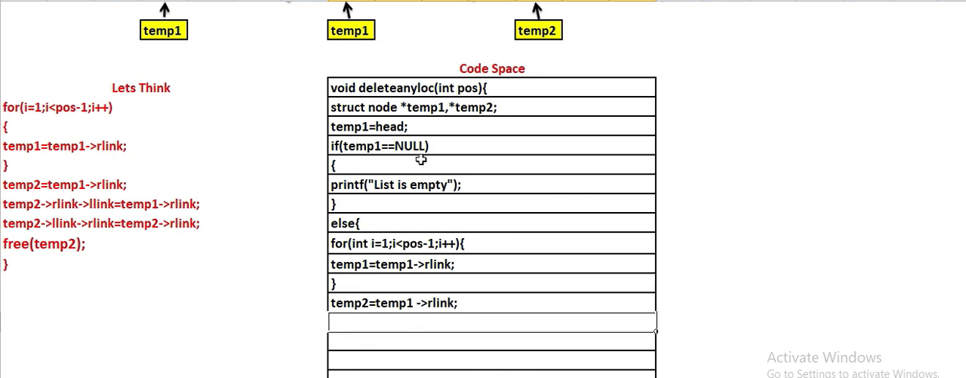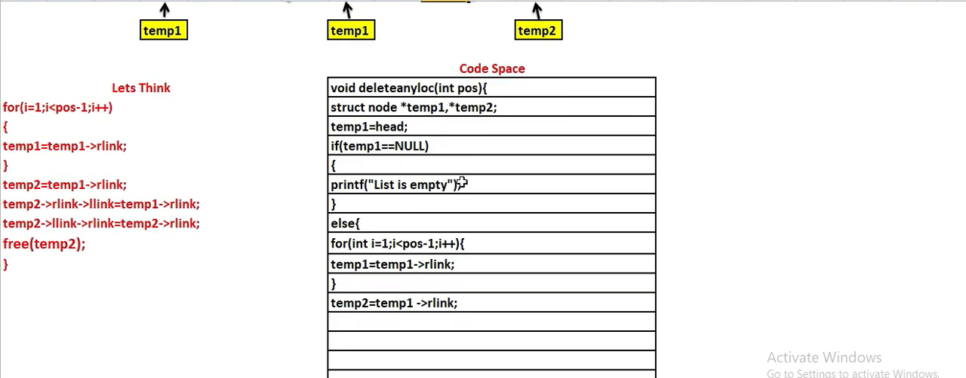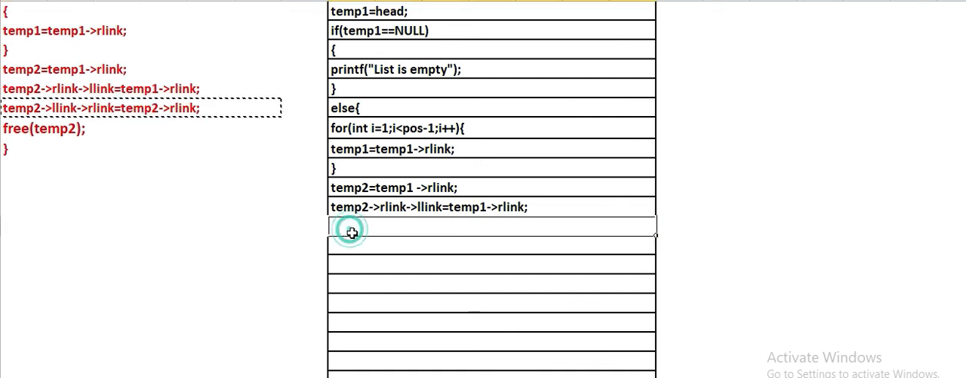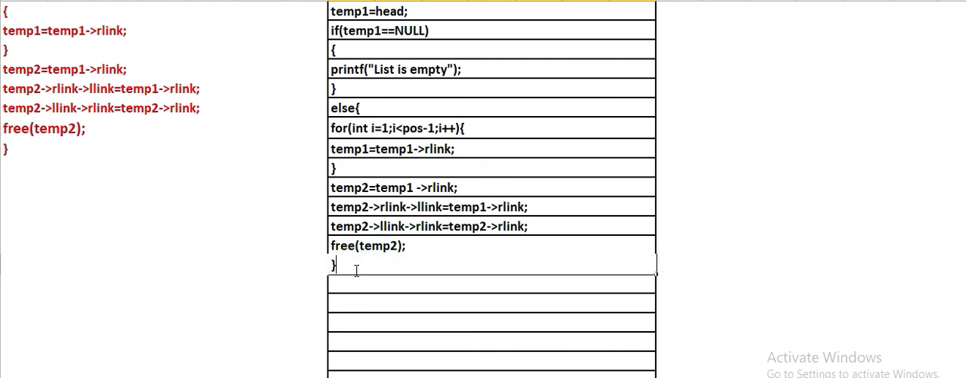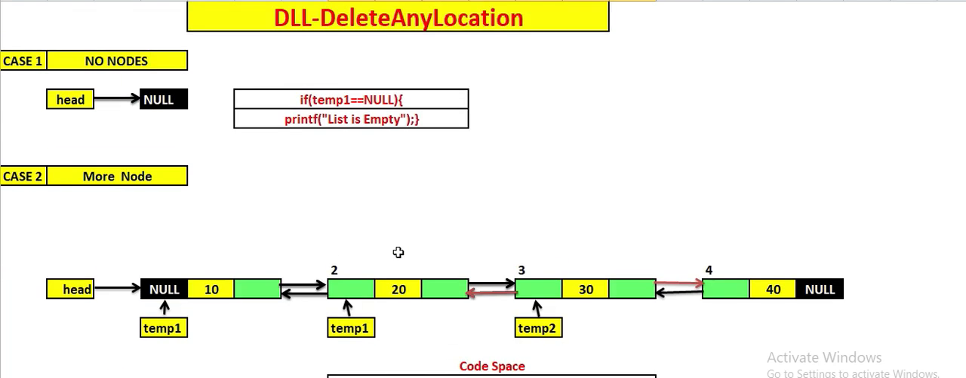So that's done. Now we have to just do one thing. We have to have the address of node 2 should have the address of node 4, and node 4 should have the address of node 2. So we are going to write like this. Okay, it's done, and we are going to copy this, and there you go. So the entire thing is done for me. So this is the closure for else, and this will be the closure for the function. So that's how we can delete any node from any specified position in a DLL.